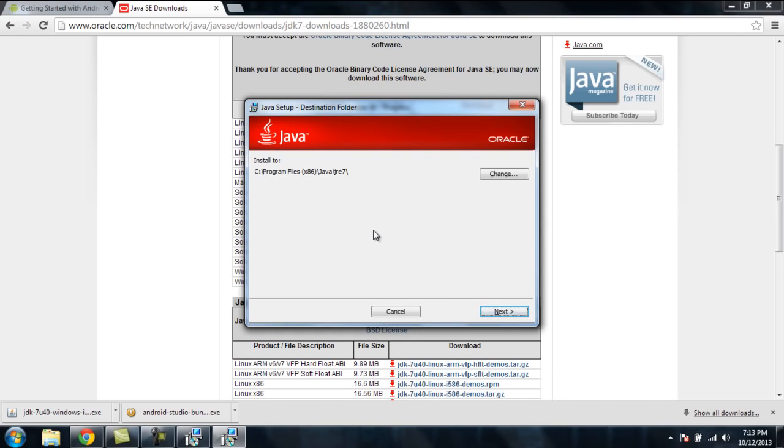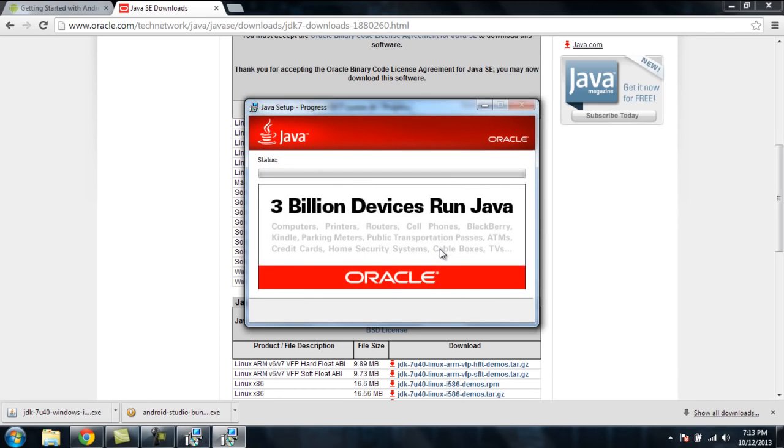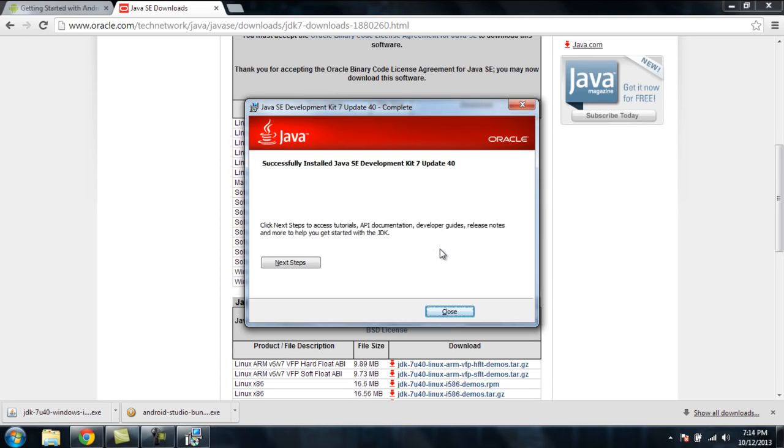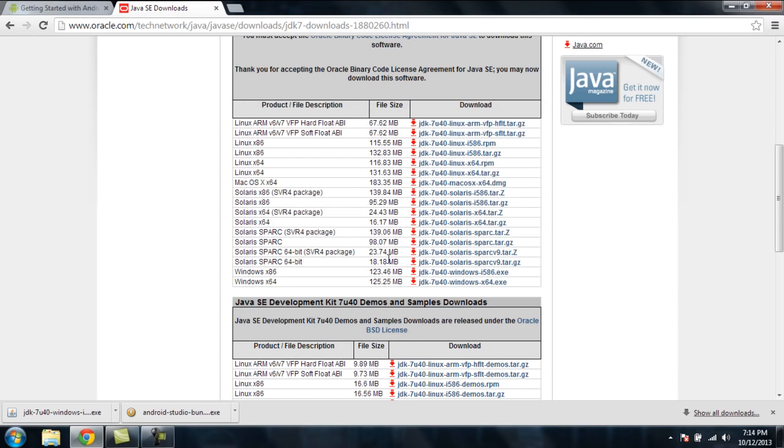Okay, now it asks us where we want to install. We're just going to hit Next. We'll take note of our path. Hit Next, and now it's going to complete the installation progress. Okay, now that we have successfully installed the development kit, we can go ahead and hit Close. And now we will launch the Android Studio installation.